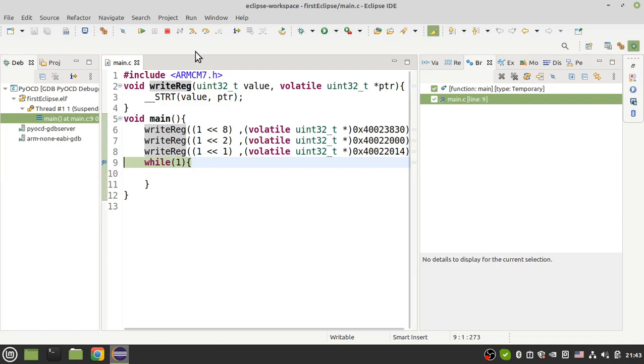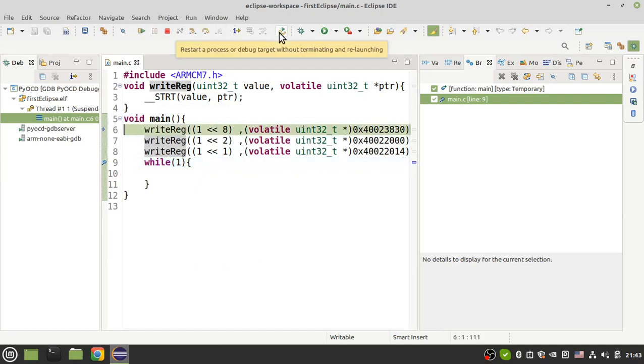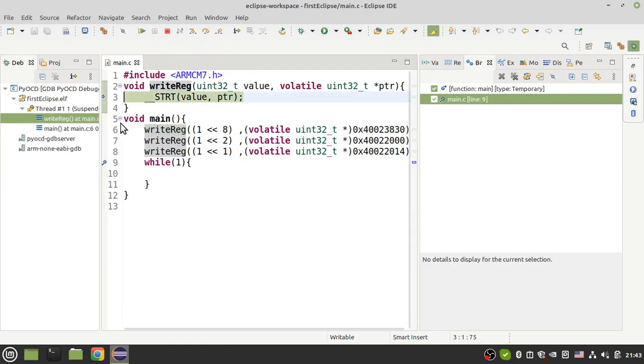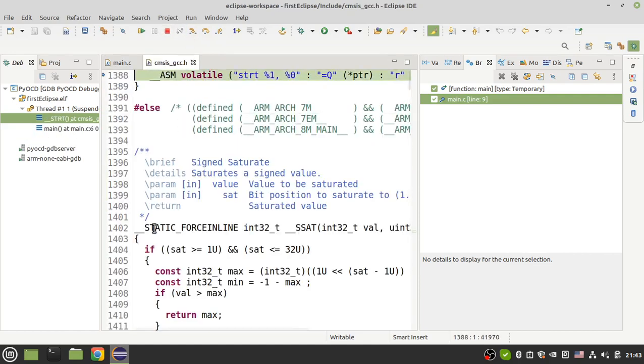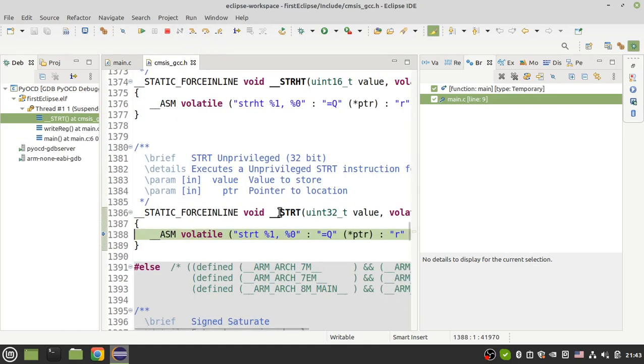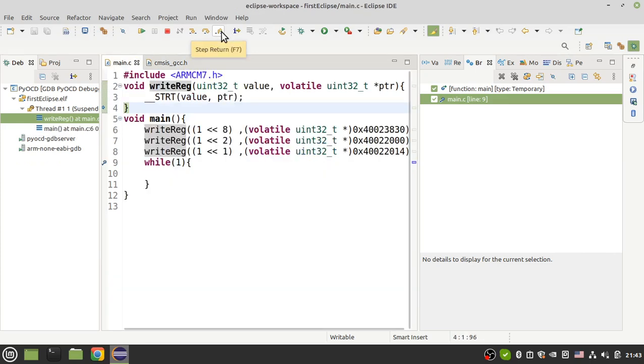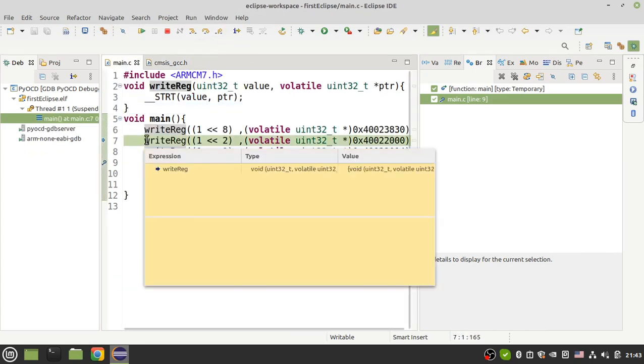Okay, so another time, reset your debug and press step into. Okay, now I'm in the write register function. Another time, press step into. Another time, step into the SRT function. Press step return or finish in GDB, to go back to the upper function and back to the main function.